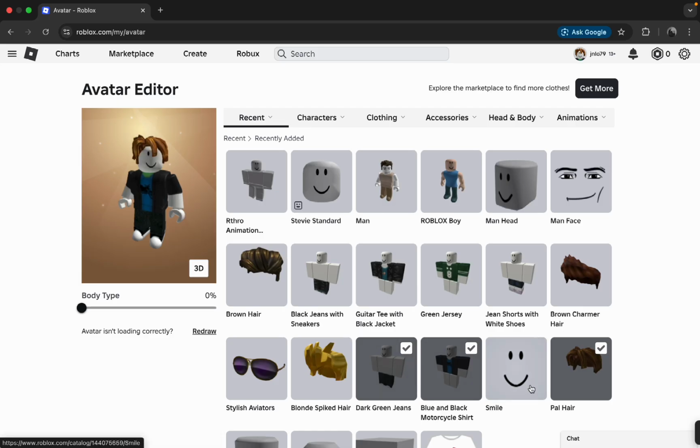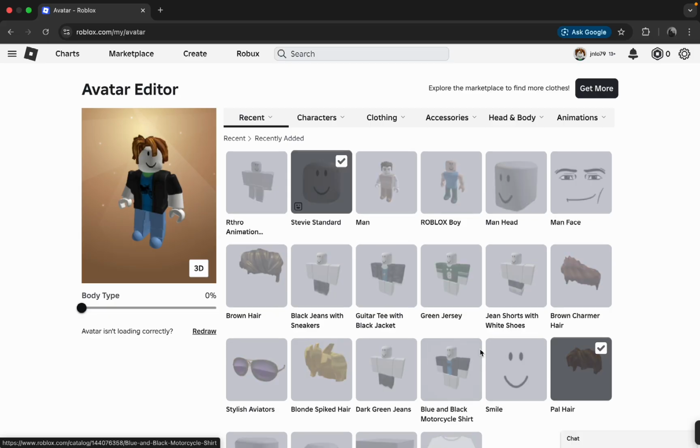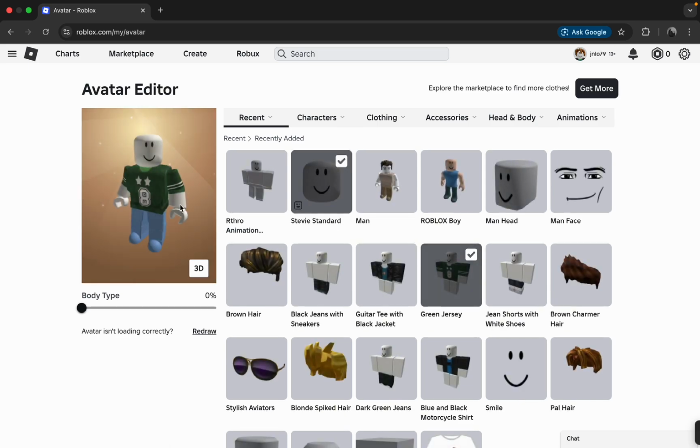So in order to remove the default clothings, you're simply going to click on them to uncheck them, so that your avatar will unwear all of these default clothings. Then you can just go through your inventory and check all of the clothings that you can wear, and whichever you'd like to wear, you're simply going to click on it as well, so that your avatar will wear that.